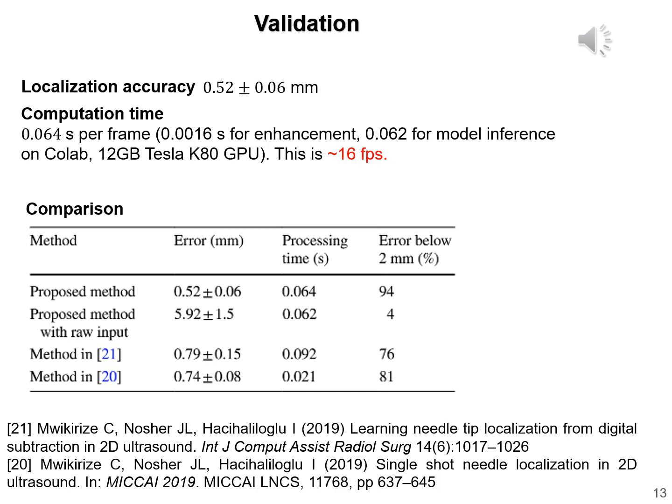Our method achieves a tip localization error of 0.52 millimeters and an overall computational time of 0.064 seconds, which is approximately 16 frames per second. We undertook a comparison with our previous method shown in this table and achieved a statistically significant improvement in tip localization accuracy.